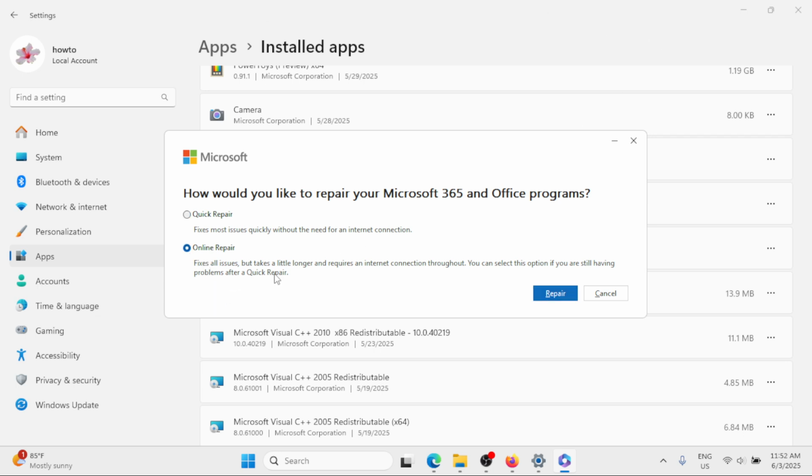Fixes all issues but takes a little longer and requires an internet connection throughout. This will really take a while, like almost 1 hour or more. So simply click on the repair button and you just have to patiently wait for the process to be done. And once that is done, that will fix the issue for you and you're good to go.